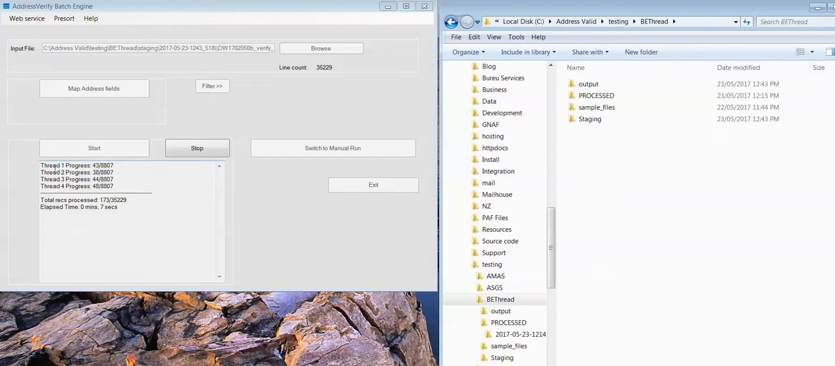So what do you see here? Because the file size is big this time, the batch engine has actually spawned 4 different threads. It has broken the input file into 4 chunks, and it is processing all 4 chunks in parallel at the same time. This way, the overall speed of the processing will be increased almost by 4-fold.